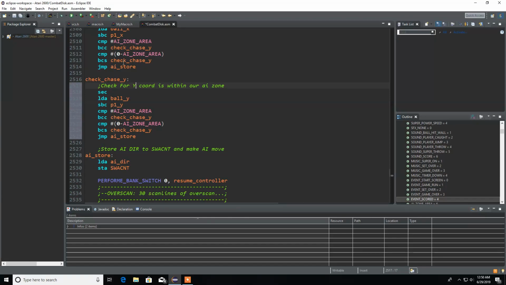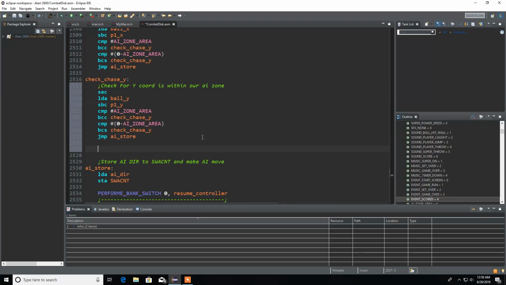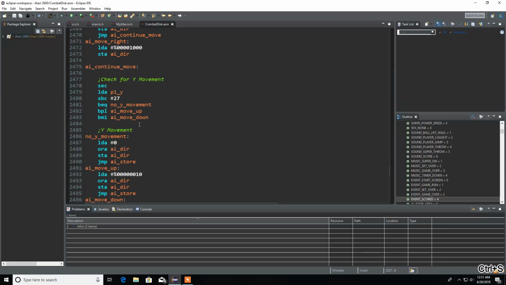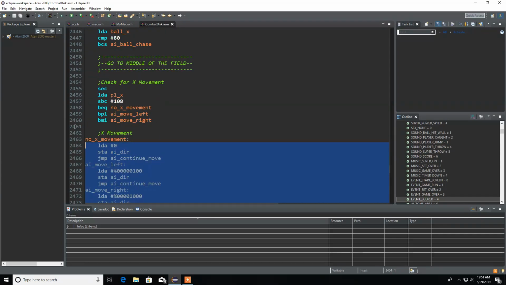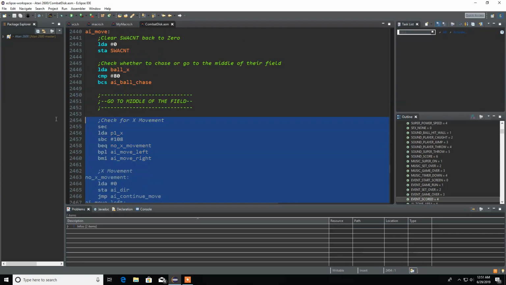If nothing happens over here, so within the X area, but it's not within the Y, just jump out of here. We don't want anything. Otherwise, we're going to come over here and set our code. So move character towards ball. And right now, I'm just going to copy and paste our code that we have over here.